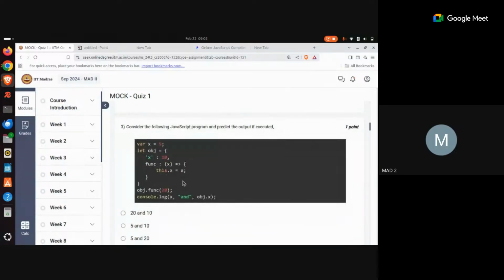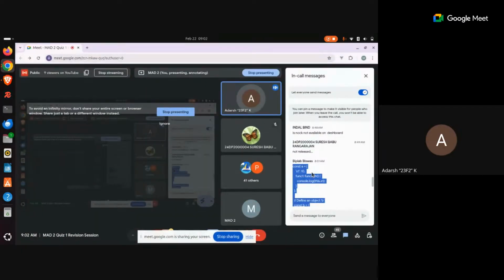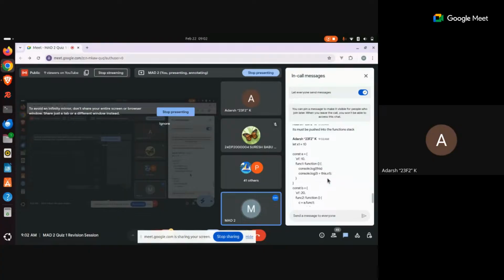Okay. So the third question, again, we have to predict the output. Could I ask a question? Yes. Sir, I pasted some code in the chat window, where let x1 is equal to 10. That is the only change that I have made. Okay, fine. So when I log this, it is definitely the global object, as you described.